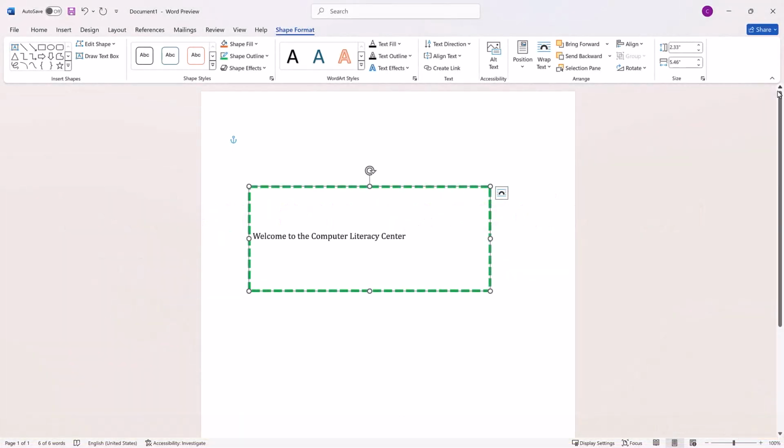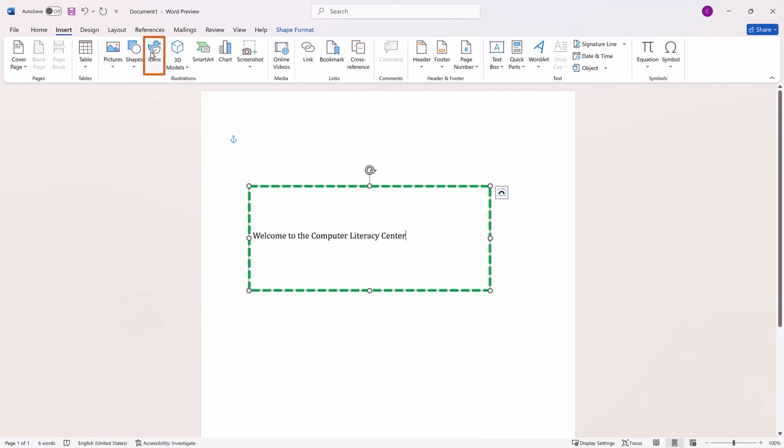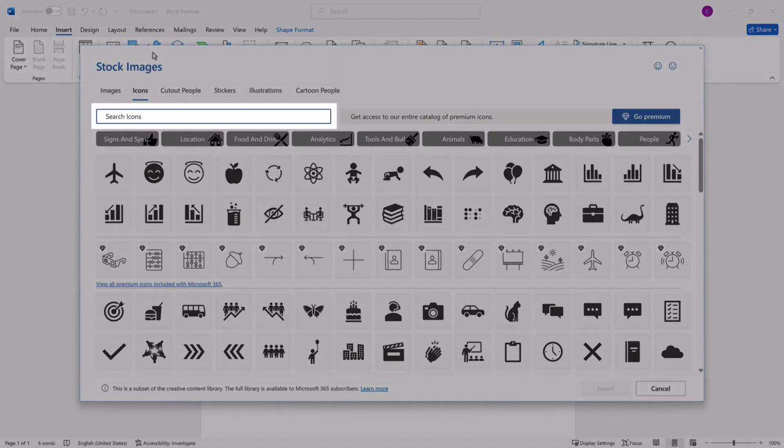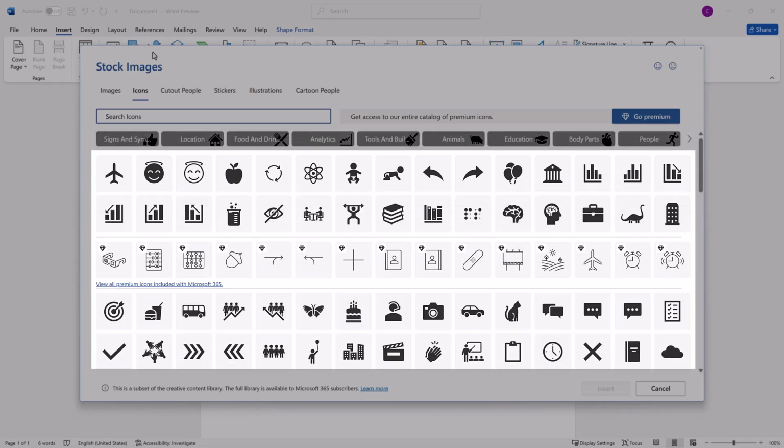To add an icon inside of the text box, move your cursor to the end of the sentence. Select the Insert tab and click the Icons button in the Illustrations group. A window opens with many different icons to choose from. You can find specific icons using the search bar, choose from the list of suggested searches, or choose an icon from the gallery without doing a search.